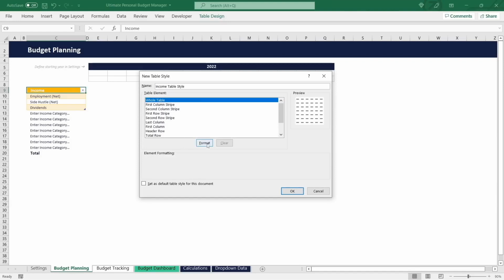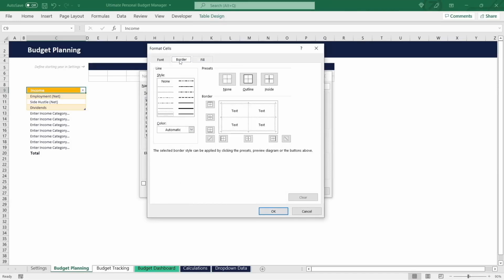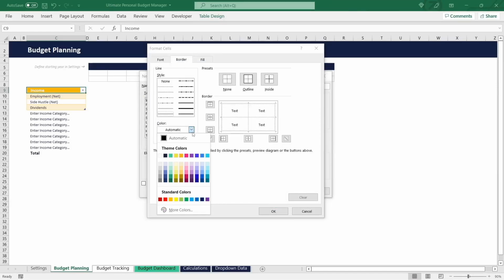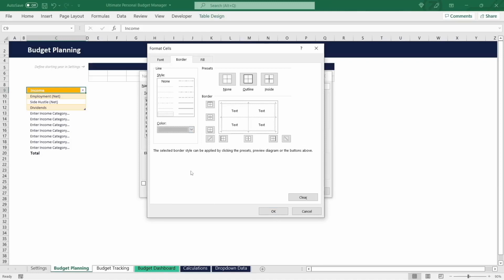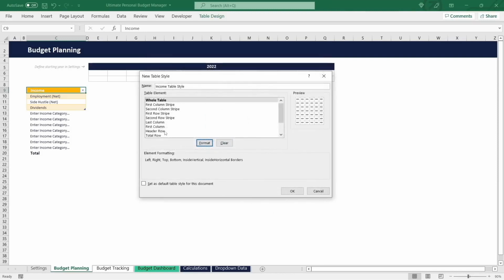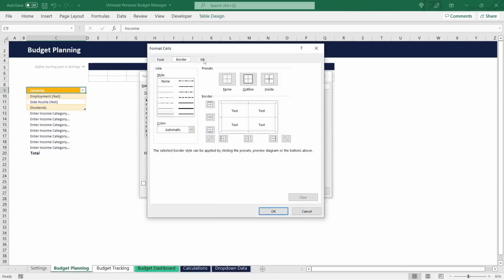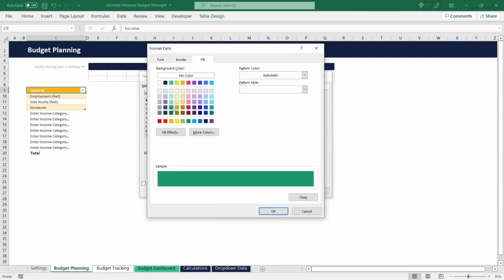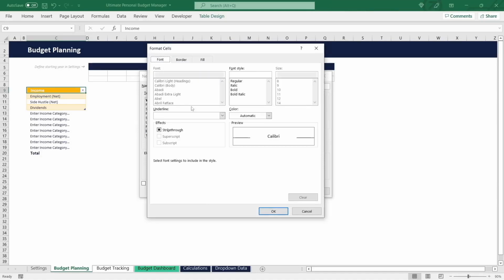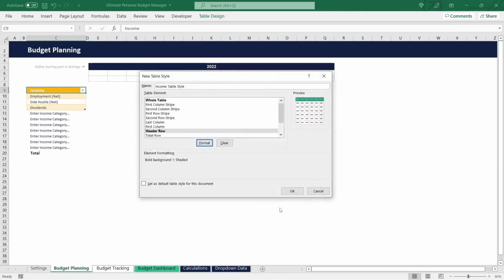All we want to set on that level is the border style, and here again we go with this mid-light gray as the border color and add all horizontal and vertical borders so that every individual cell has a border around it. The second element we want to format is the header row. And for this header row, we set the fill color to this green tone and the font color to white and bold. And that's already it. Let's click OK.